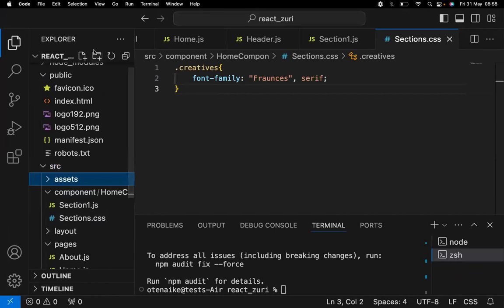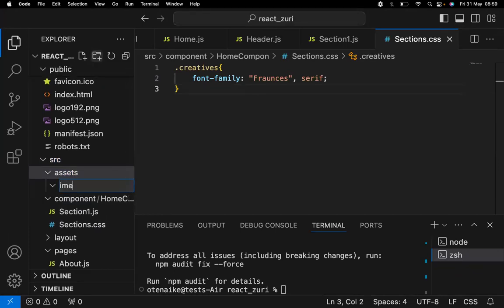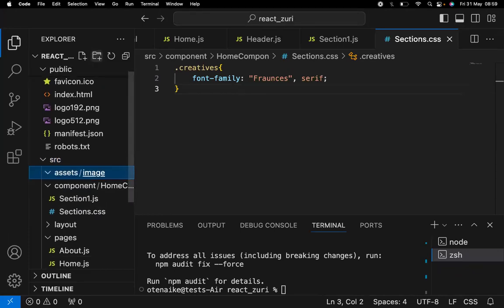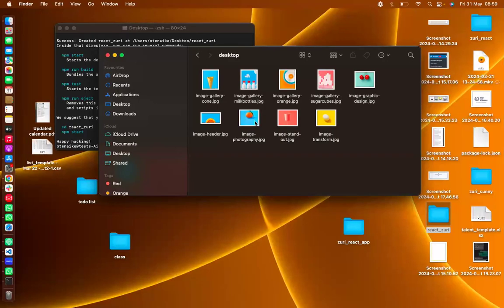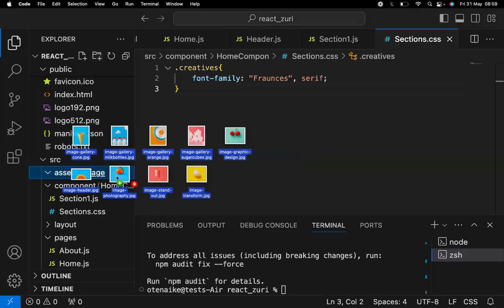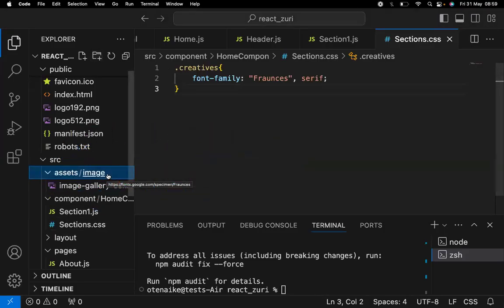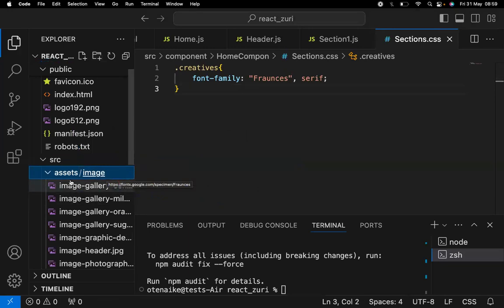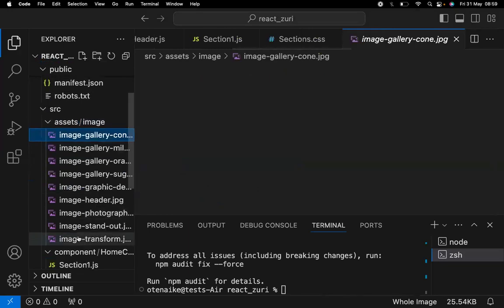Then I'll also create an images folder in it. Then what I'll just do is, because I'll need all these images, let me just drag everything at once instead of doing them one by one. So I'll drag everything and position them inside the images folder. I'm not sure they're inside the images. They're not inside the images yet.